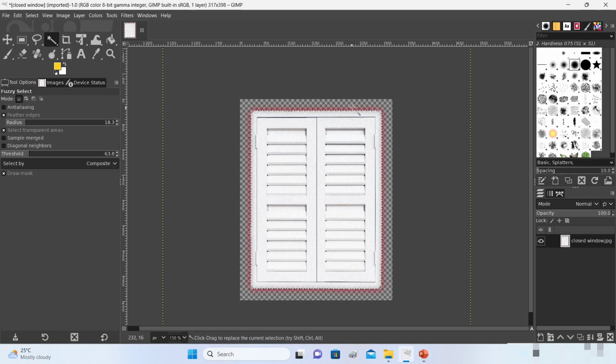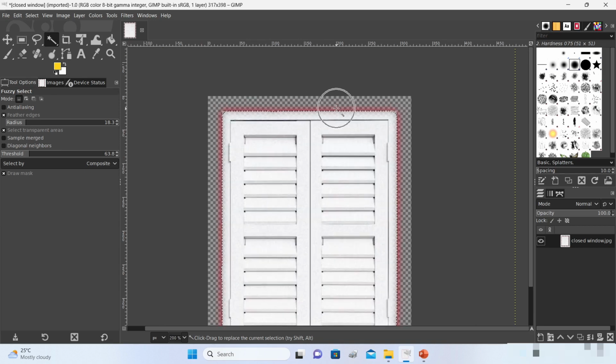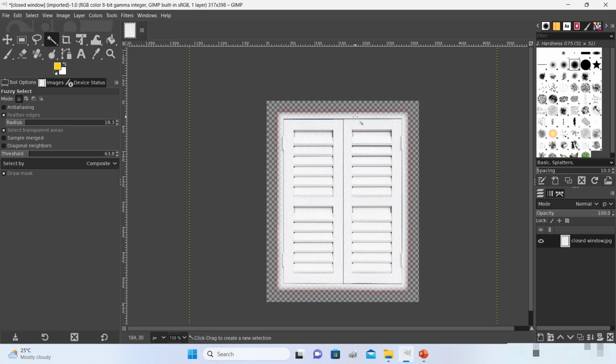There are some red edges here, so we can keep repeating the same thing. We have the fuzzy select tool already selected, and we can just come here and click on the edge. Let's zoom in a bit, click on the edge. So it has selected this shade of red, and delete it. Be just a little bit careful when you're working with edge pixels, because it might start eating into the edge. So once you're happy with this, you can export this image.